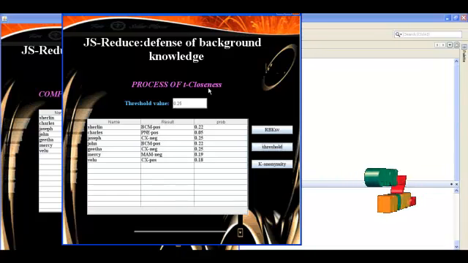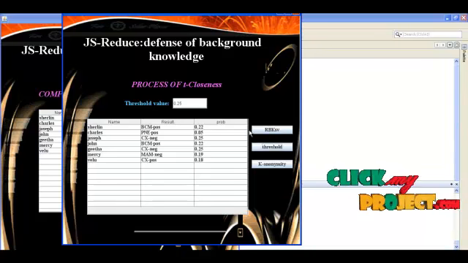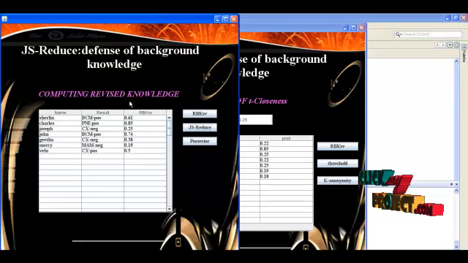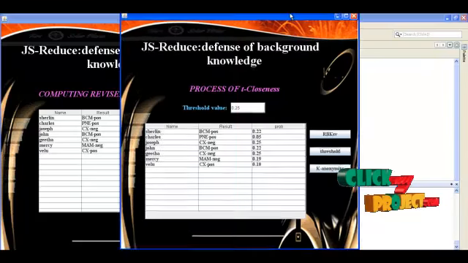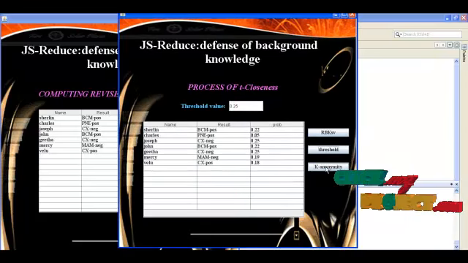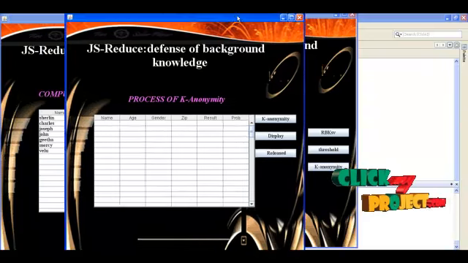Here the T closeness method is to submit one threshold value, that is 0.25. This threshold value is compared to all RBK values. If these values are greater than or equal to the threshold value, they are automatically modified so that the value is less than or equal to 0.25. And click K anonymity. The next new form is opened.